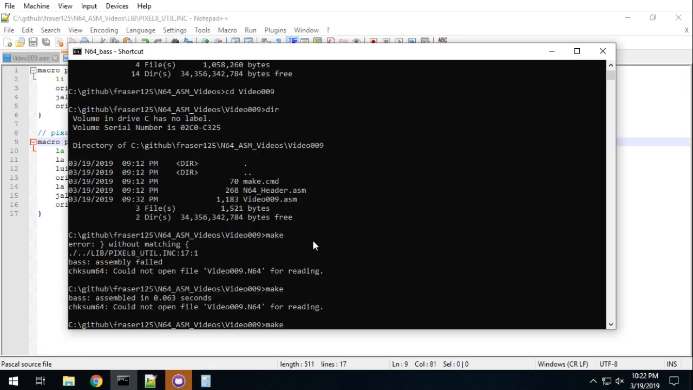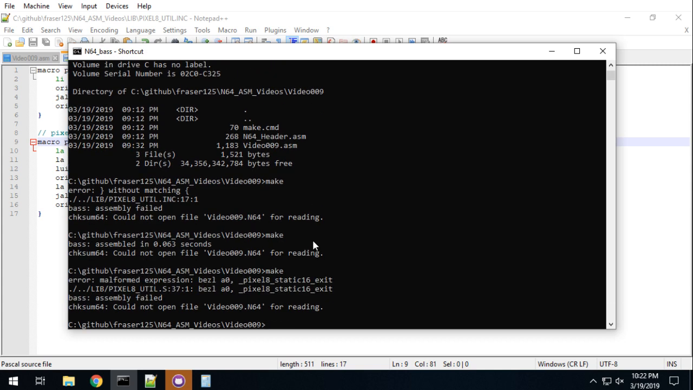And all right, so we have an error here. Assembly failed. Okay, so malformed expression, b equals to 0, go to exit, line 37.